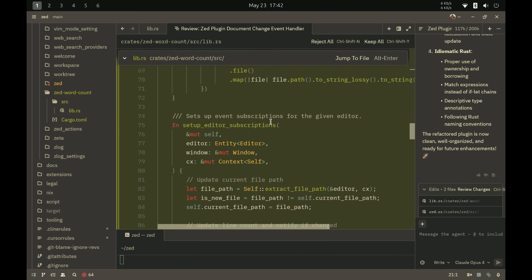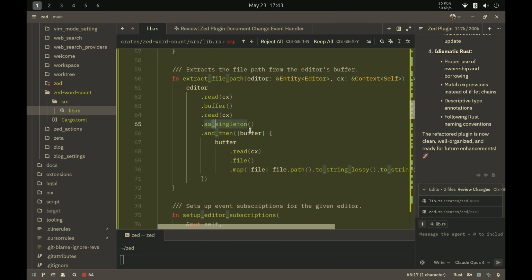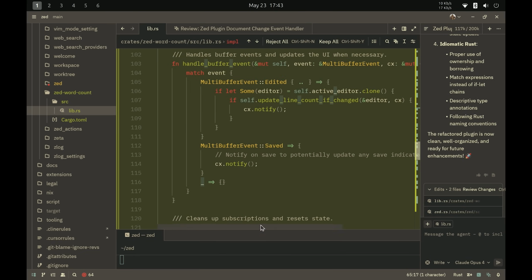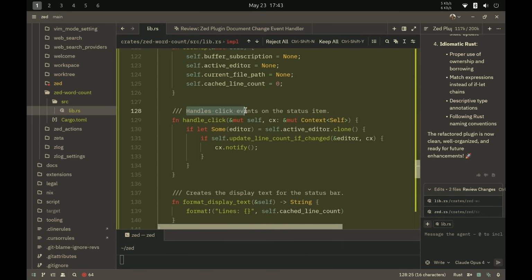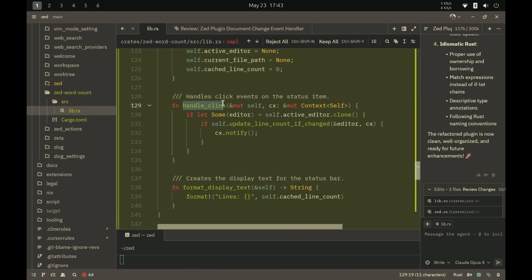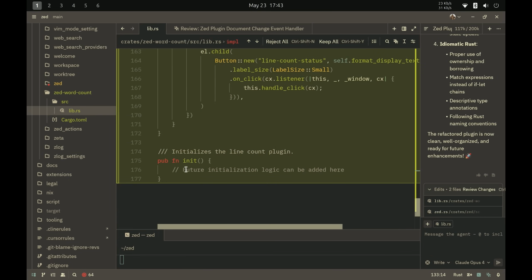I wanted to see the old code though. Extract file path, read buffer, read as singleton. Man, this is clean as far as I can tell. It handles click events on the status item. Okay, that is not a great comment. What does this handle click function do? It handles click events on the status item. And then if we want future initialization logic, we'll add it right here.